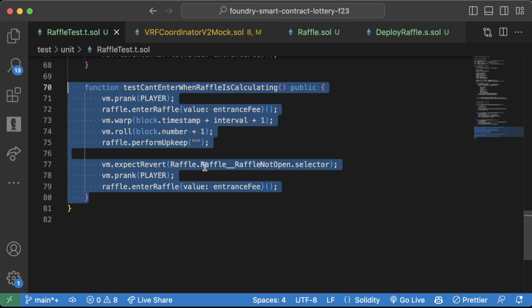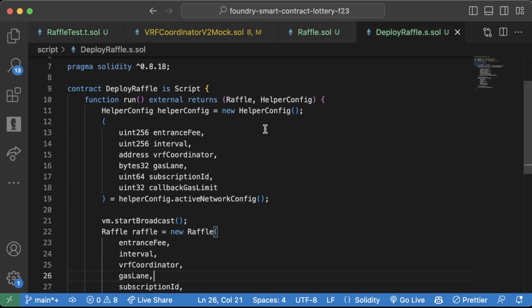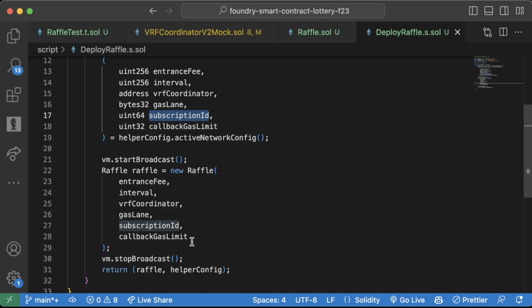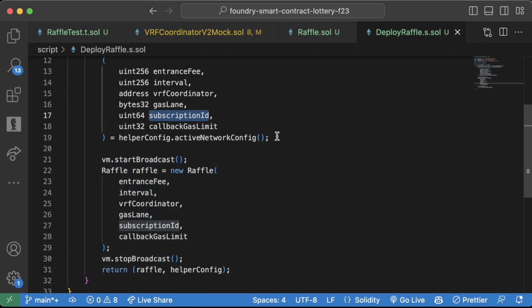Now we could just go in here and tweak and automatically add a consumer to our VRF coordinator mock, but let's go ahead, refactor our deploy raffle because we're going to need to do this anyways. So there's a couple things we need to do. So let's start the refactor. So the first thing is this subscription ID. If we don't have this set, or if this defaults to 0, we're never going to be able to make any calls, right? So we need to have a subscription ID.